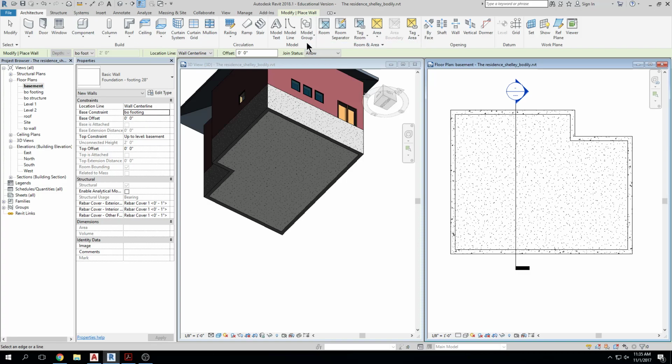So the way that, well, I'm not going to go into that, never mind, that'll be confusing. All right, so let me create these objects. I'm going to come back up here to wall. I'm going to choose wall center line as my drawing method because the footing's generally going to be centered on the foundation wall, right? And I'm going to define my base constraint as the bottom of the footing. The top constraint is the basement.